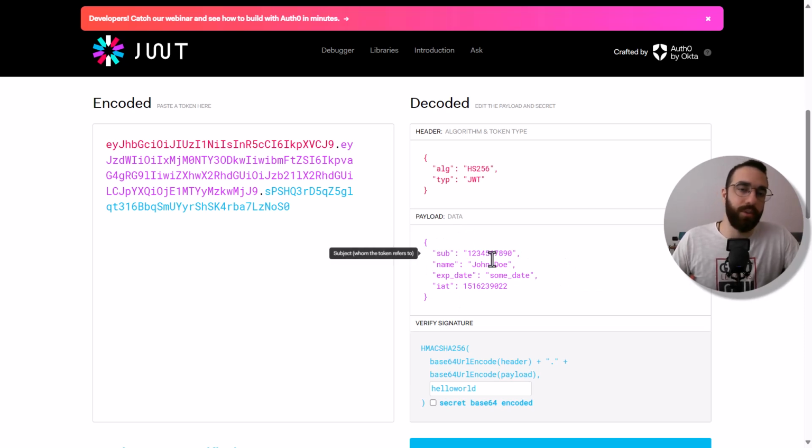But just remember that whatever you put in the payload, it's always public information, and you don't want your password or user's password to be in public. Okay, so that's it, and let's now see the workflow, or in a diagram, how the authentication using JWT works.